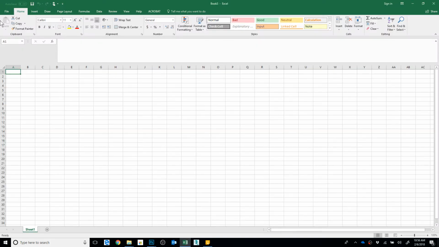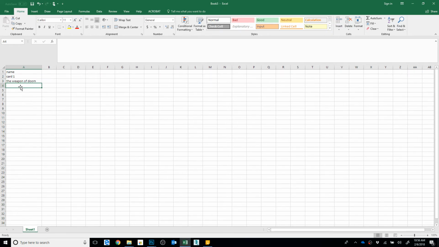Over in Excel, I've started a new workbook, and this field is going to be name, case sensitive, and I can start naming my cards. So this is card 1, or how about the weapon of doom, which might not fit, but I can test and see what's going to fit in here and what's not going to fit. And the shovel. Card 1's kind of boring, right? Axe of death. So positive. So those are the names that I'm going to have for my cards.